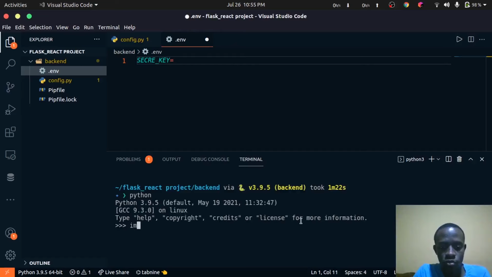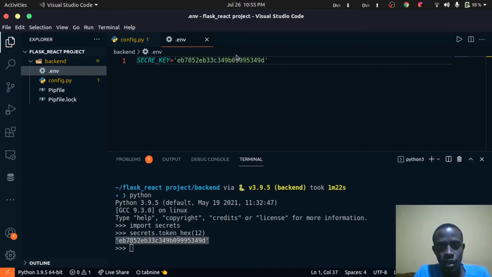So this is going to be import secrets. Now after importing secrets, I am going to generate a random hexadecimal string by saying secrets.token_hex, then I'll specify 12. So this is going to generate this random hexadecimal string. I'll copy it and then simply paste it within our .env.